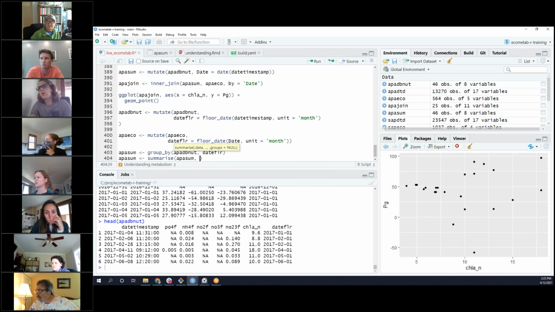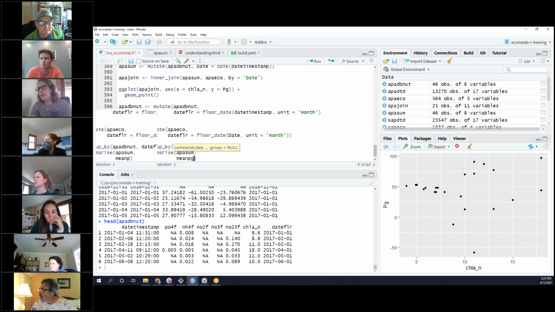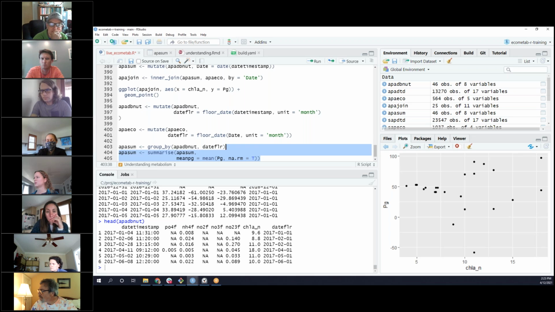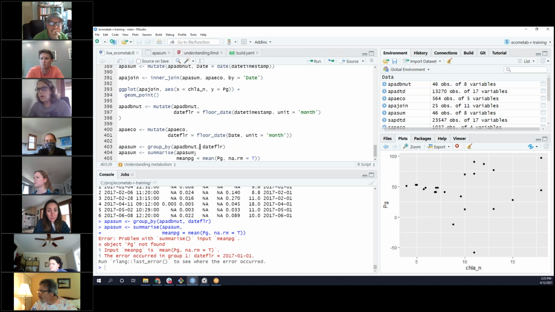Then we will summarize. I'll do mean PG again. Mean PG, deal with NA values. Oh, sorry. We'll do temperature. Sorry, this is the nutrient data set. Or I'm sorry, I will do chlorophyll. My data set's mixed up.